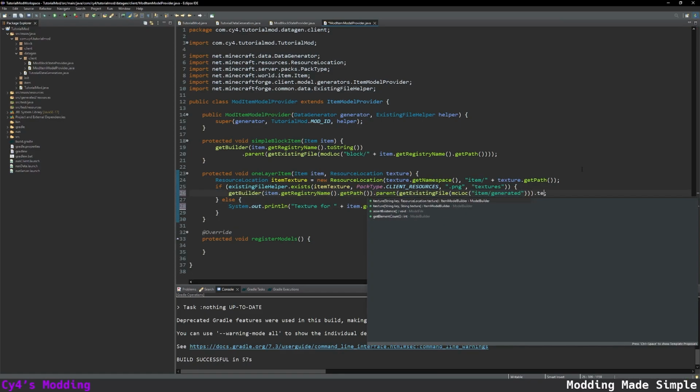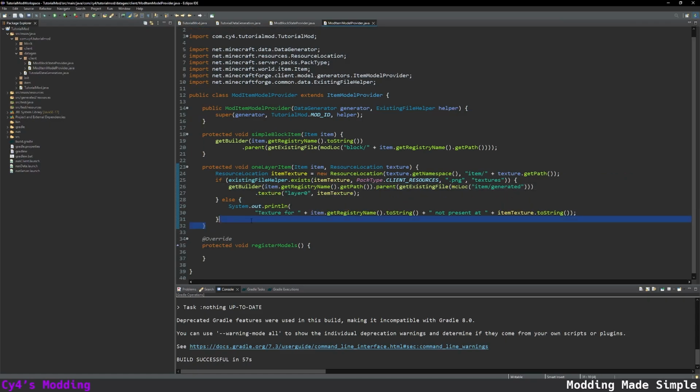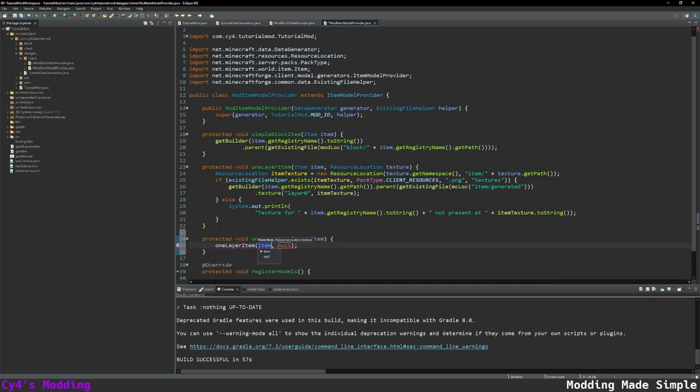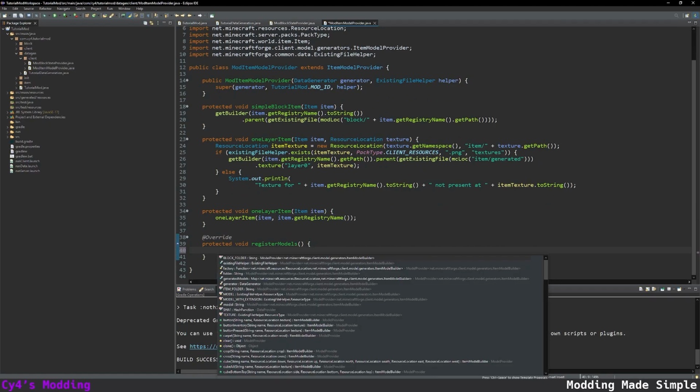Now we can set the texture at layer 0, which is the main layer, to our item texture. And now we've created our onLayerItem. Next, I'm just going to make the exact same method, onLayerItem, but this is only going to take an item. And all this is going to be is to call onLayerItem again with the item and item.getRegistryName(). Now in our register model, we can call all of these things.